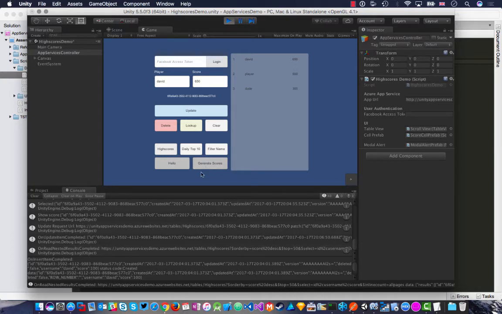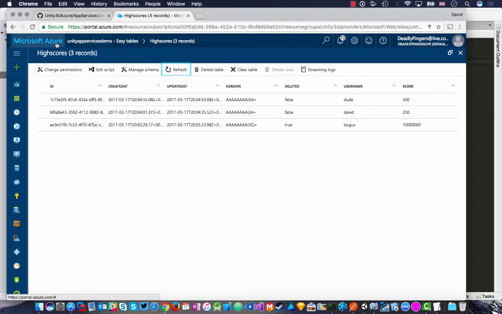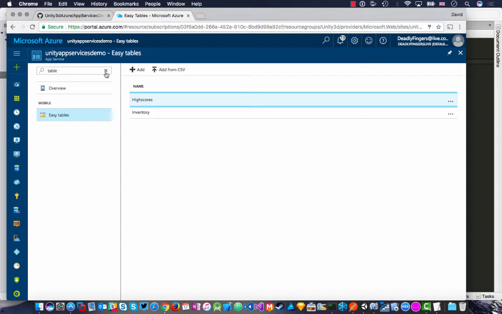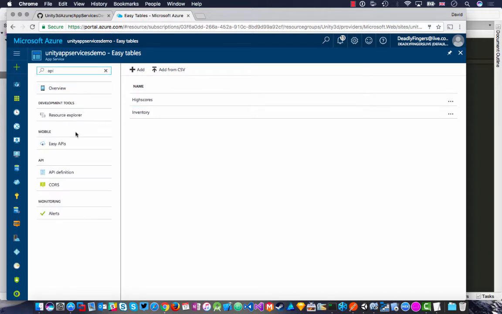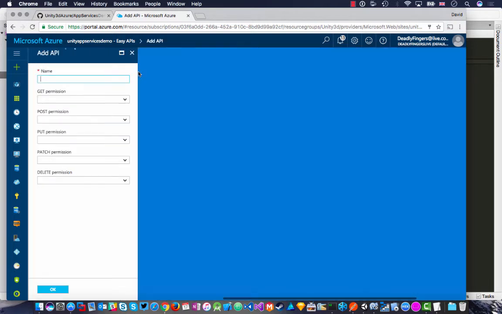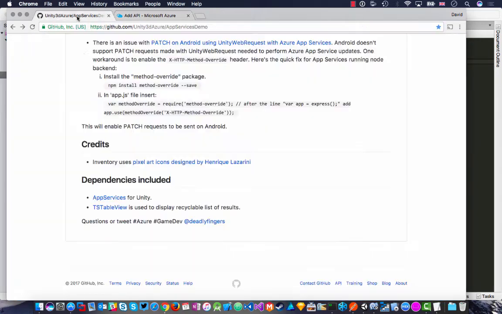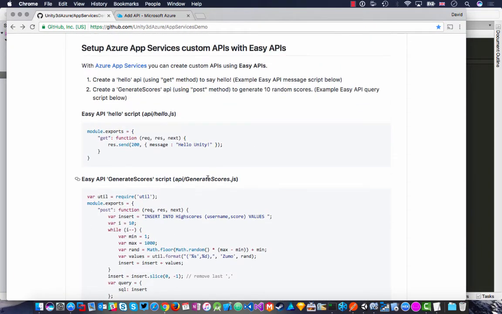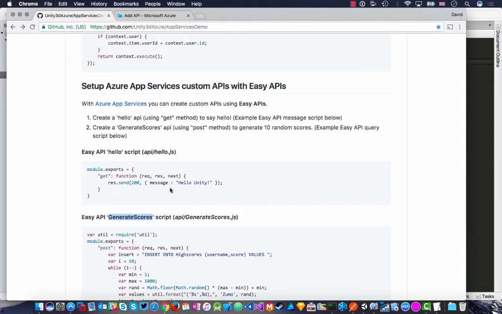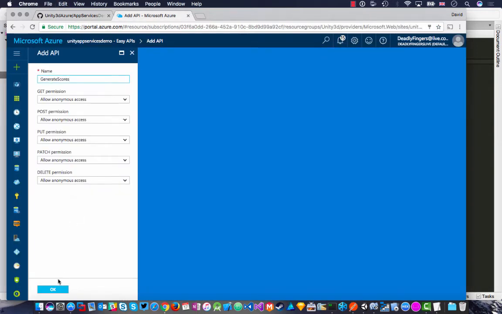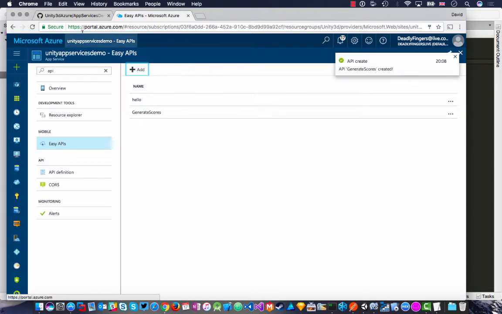So I'm going to use custom APIs for this, and to do that I'm going to go back to my mobile app, and I'm going to type in API, and I should see Easy APIs. So I can select that, and I'm going to add in the two APIs that I need. Hello, and I'm going to add in another one. And I'm going to be lazy, and I'm going to copy the name from my README, generate scores. And I'm going to copy some of the snippets that are in the README across here.